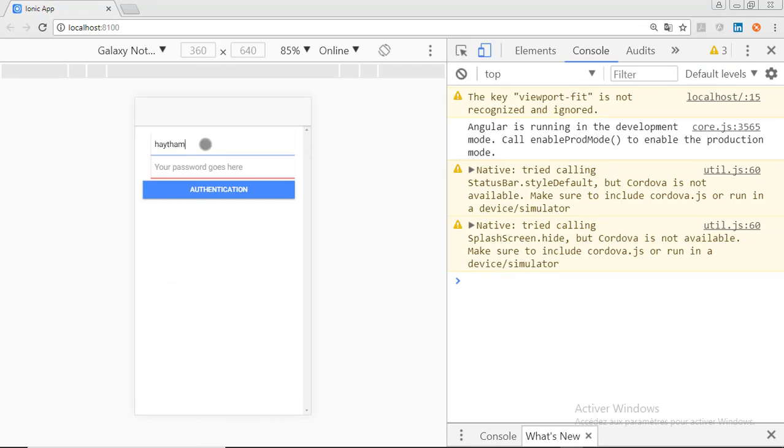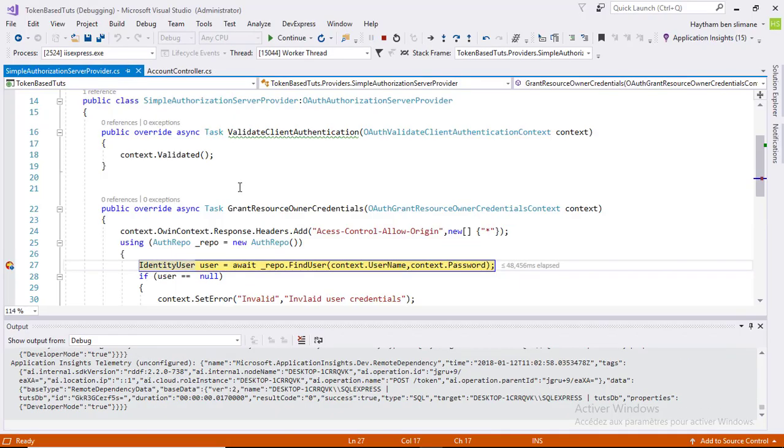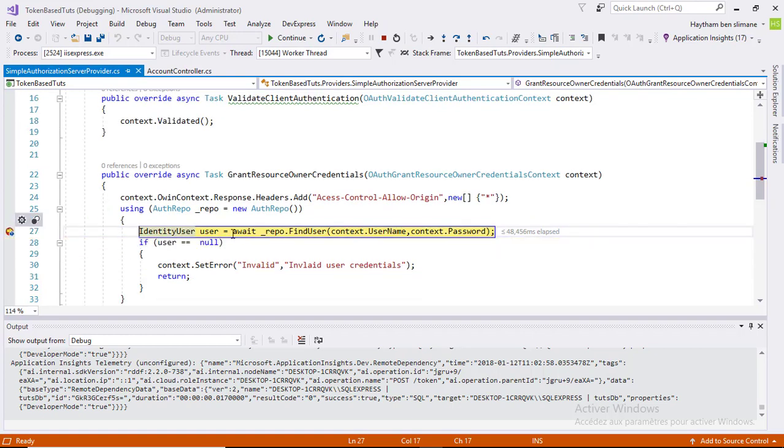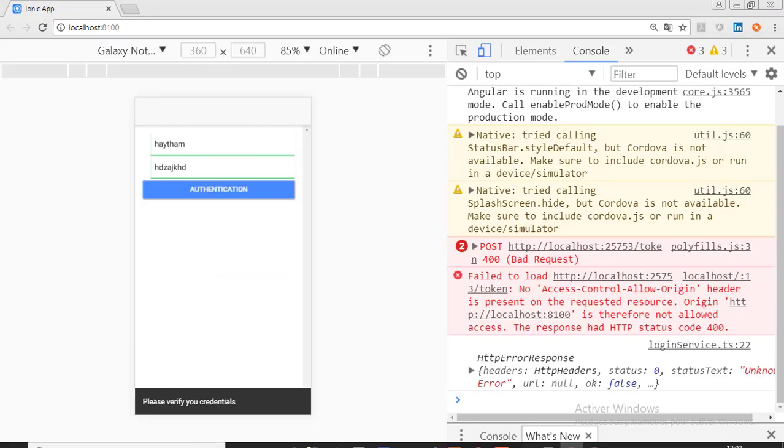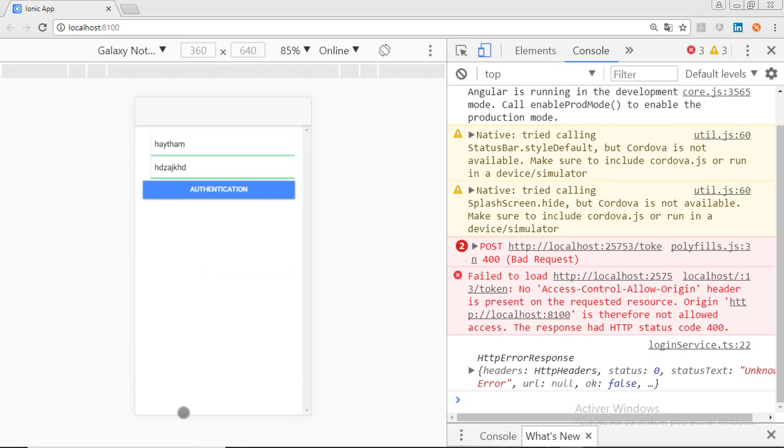So I'm going to enter invalid credentials, and I hope that it will work. I will type anything here. As you can see, we hit our action controller, or our method that will check if the user exists, from our mobile app. So we hit this point here. If I click on continue, as you can see, invalid credentials.